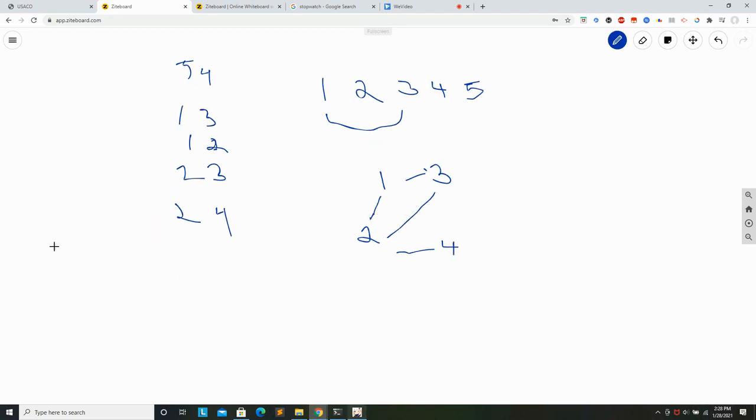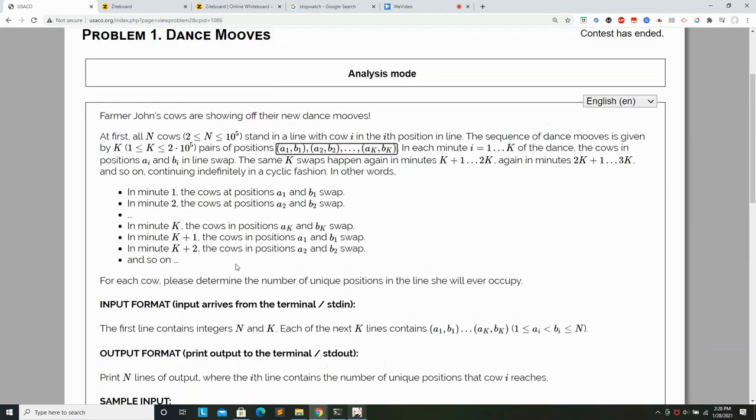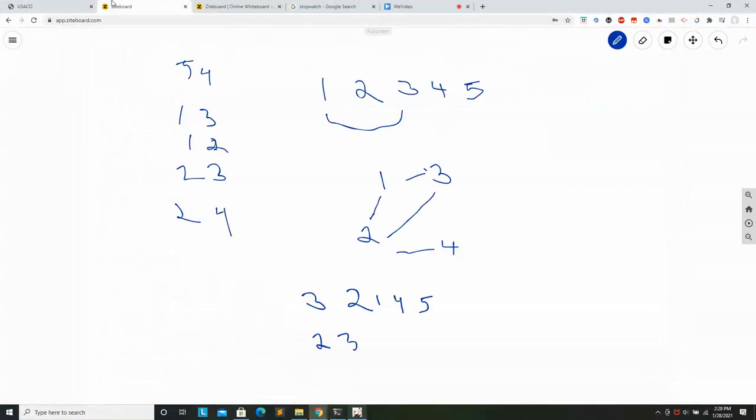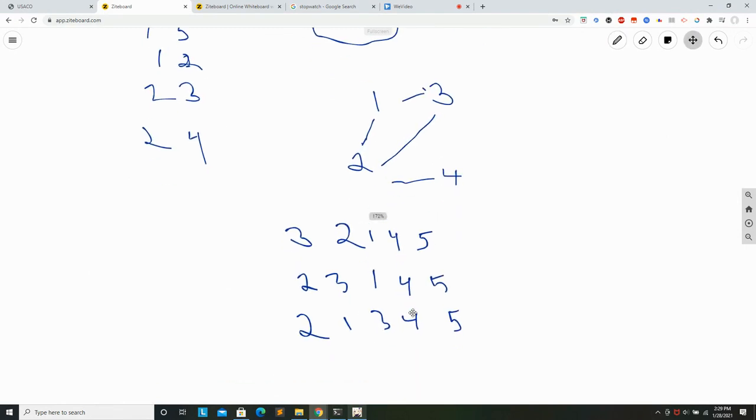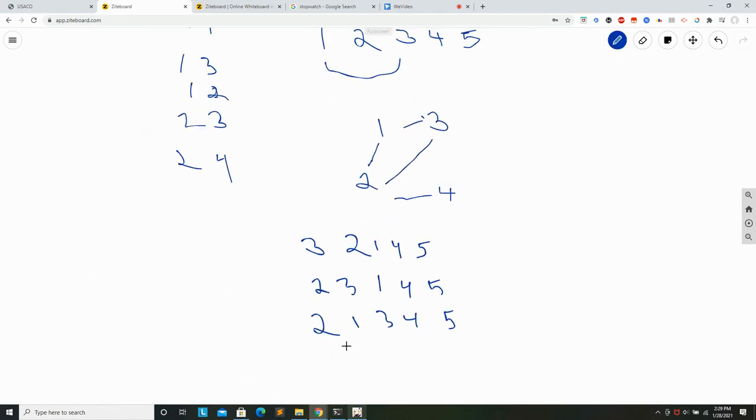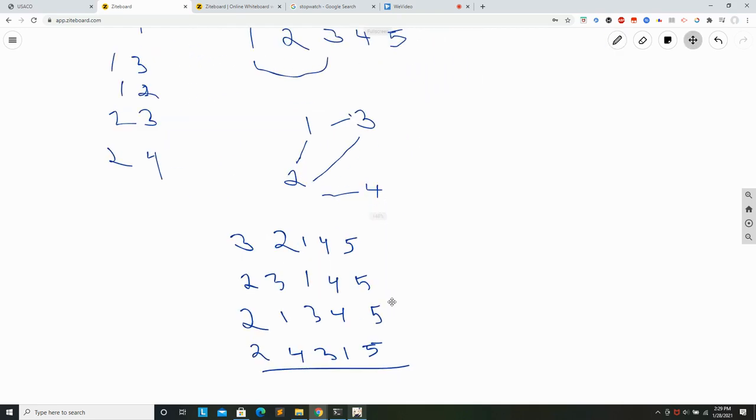So let's see what happens when we do this. After swapping 1, 3, we have 3, 2, 1, 4, 5. Then 1, 2. I'm guessing the 1 and 2 are the positions, right? The positions. Okay, so it's this, then 2, 3 swap, giving 2, 1, 3, 4, 5, and then 2, 4 swap. So 1 and 4 swap basically. So 2, 4, 3, 1, 5. Okay, that's after one iteration. Let's just do this once more. So far, cow 1 has been in position 1, position 2, and position 4.